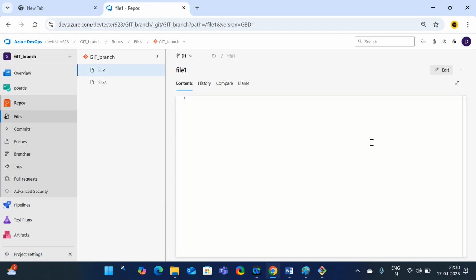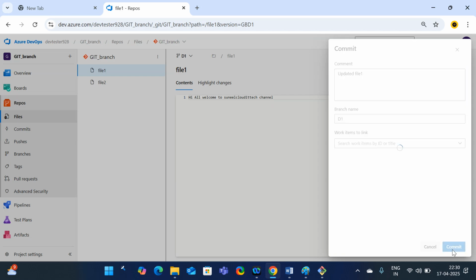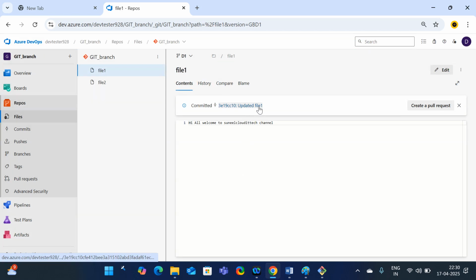So I'm going to open file one. I'm going to click on edit. Hi all, welcome to Suneel Cloud IT Tech channel. So this is the thing. Just commit the file. Once you have done, just click on commit. Then it has been initiated.